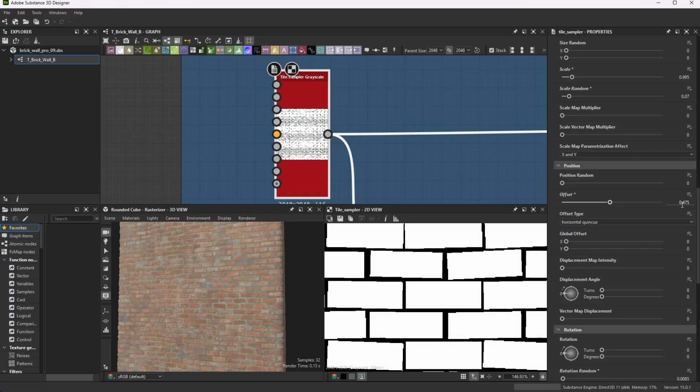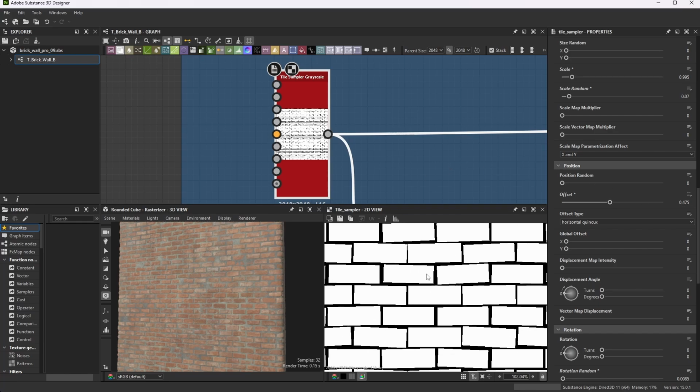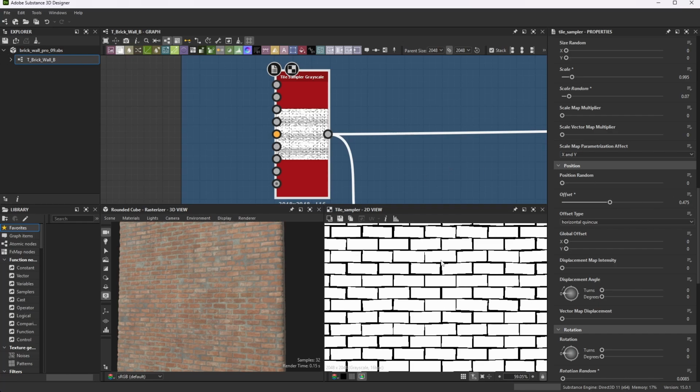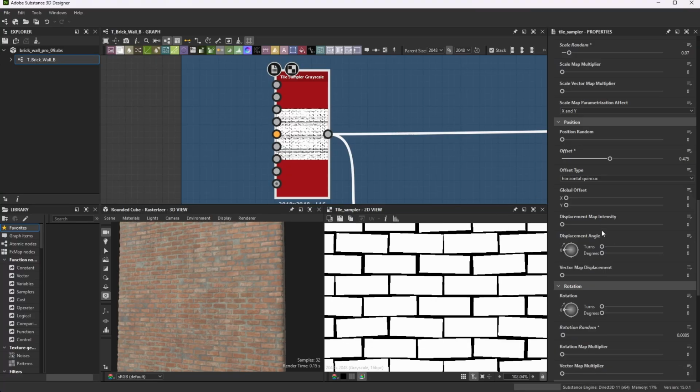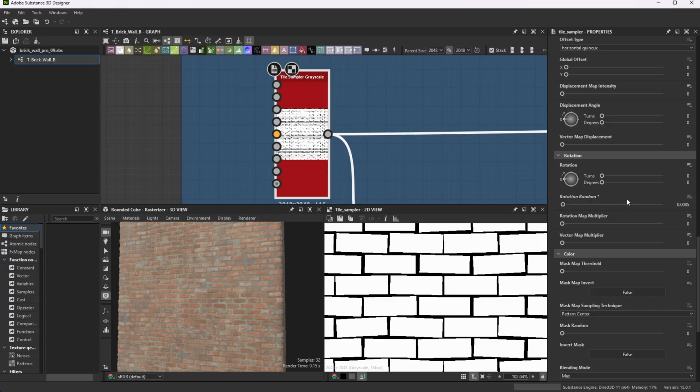Now you can do 0.5, but I like to have it a little bit uncentered, I suppose, to add a little bit of variation. Kind of see what we're getting down here. The rest of this looks the same. We're going to keep going down.